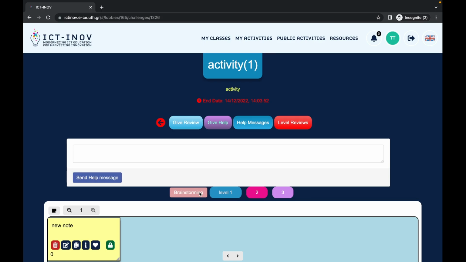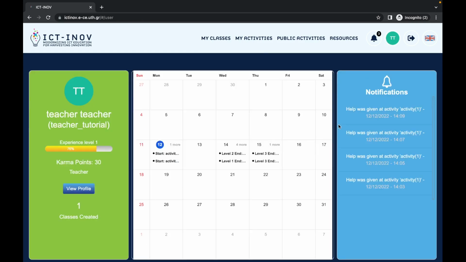By clicking the alias icon, we have a taskboard that contains various information. On the left, we can see our account information such as the class created, the experience level, and the karma points. The karma points and the experience level are obtained by doing specific actions at the platform.